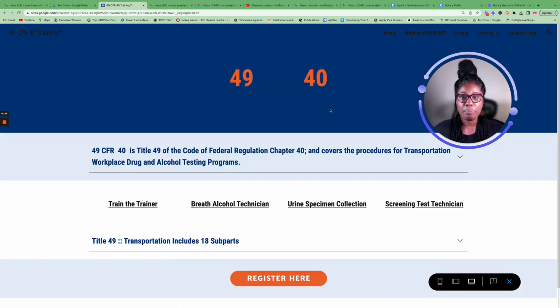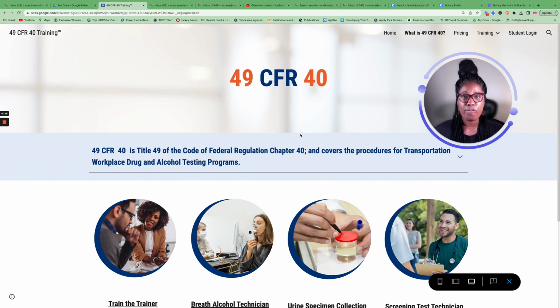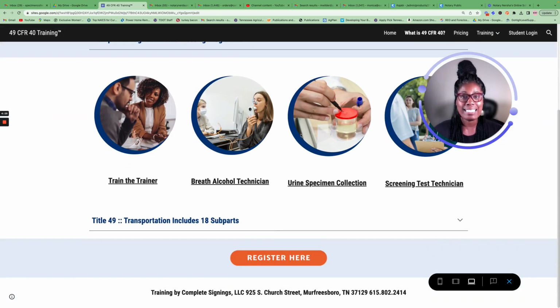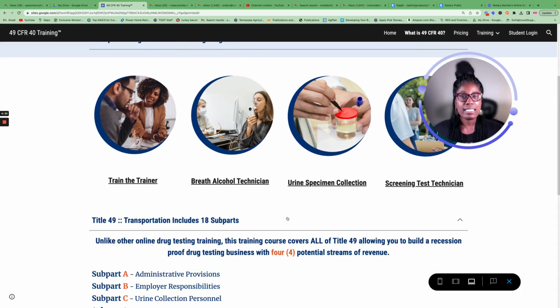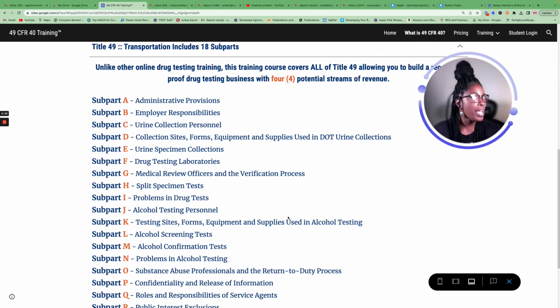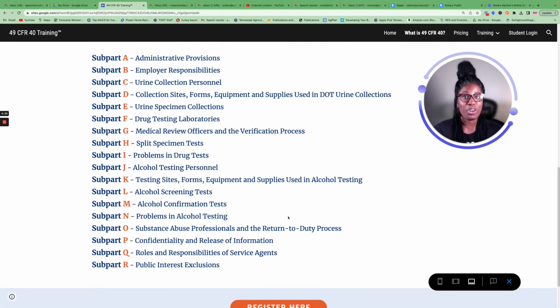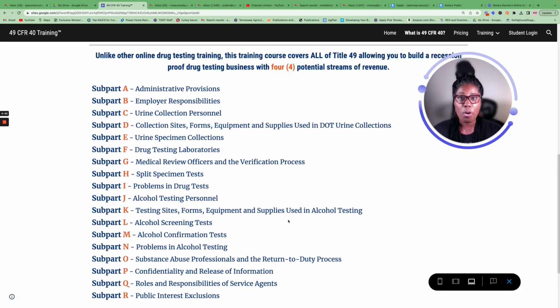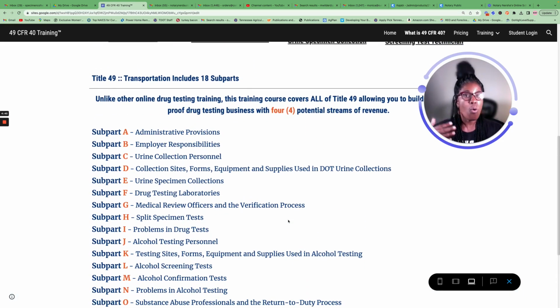Why is that important? That's important because 49 CFR 40 includes 18 subparts, 18 subparts that not all training programs include in their training. I repeat, not all training programs include all 18 subparts of 49 CFR 40. Well, why not? I don't know, because they don't have to.